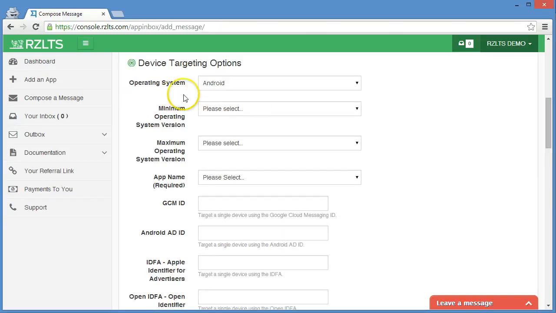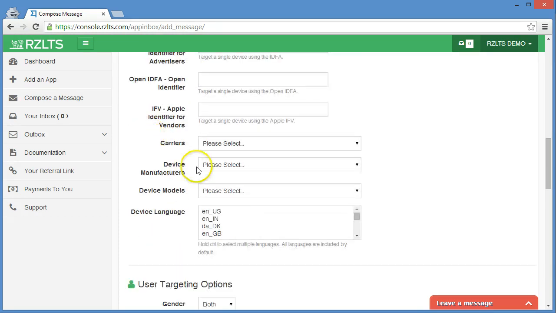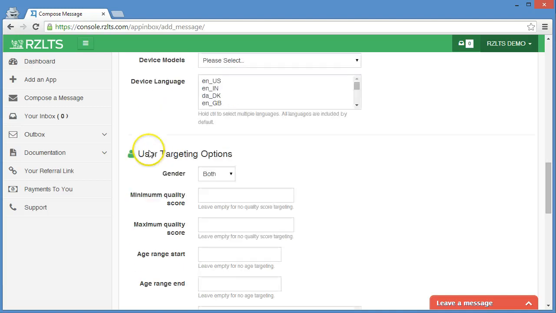So operating system, Android, app name. Obviously we need to choose that. It's a demo video app. Okay, and we're good. There are a lot of other fields you can put in here. We'll just leave all of this empty. You could choose carrier, device, manufacturer, models, language.